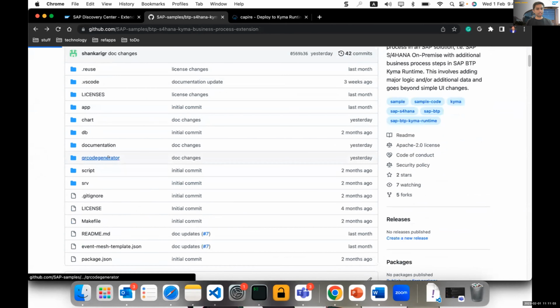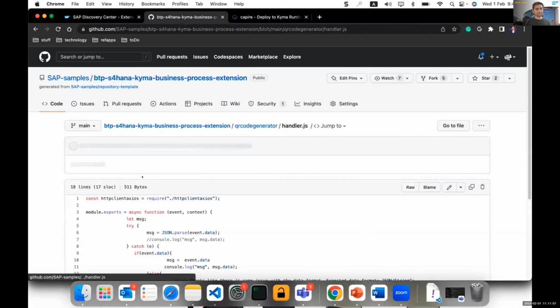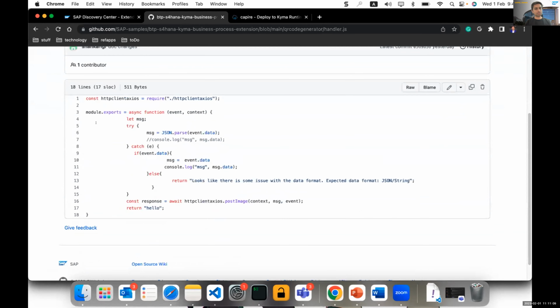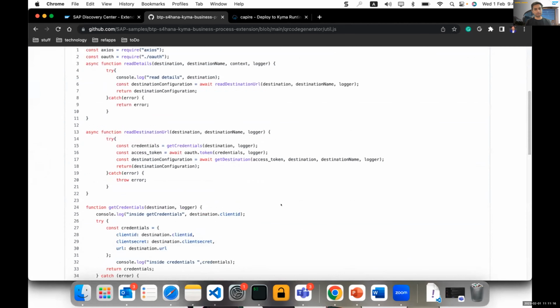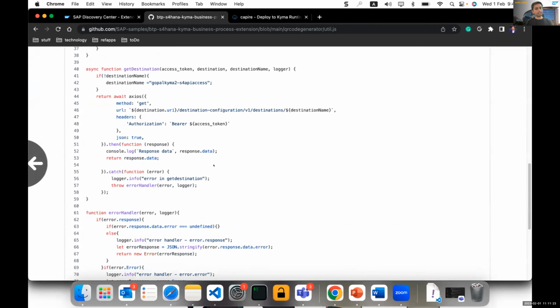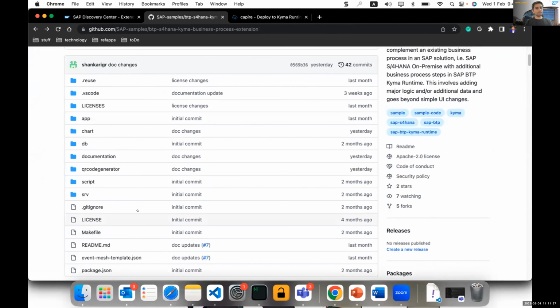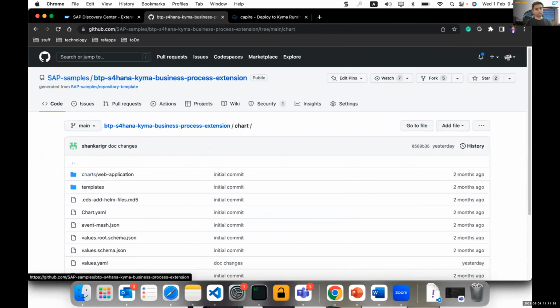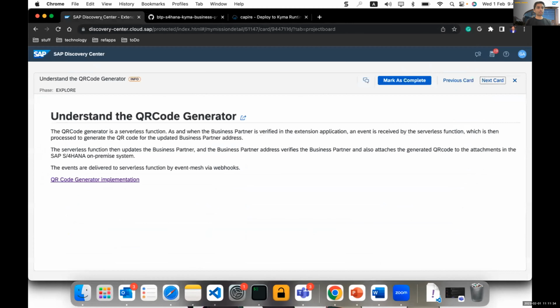Then we have the QR code generator here, which is the serverless code. If I go to handler.js, which is the root of this application, we have different configurations written here. I can also add util.js, where I have different utility functions, like something which generates the API token and so on. So again, this is how the application structure looks. And then we have a folder called charts, where the deployment configuration is generated. We'll come to this in the upcoming section.